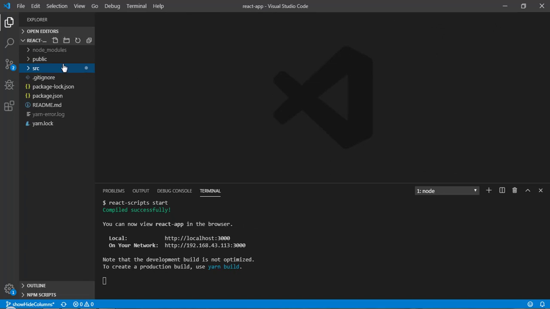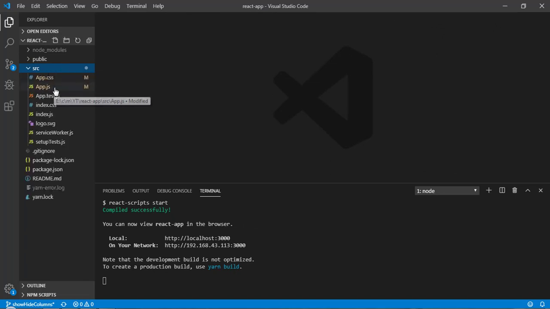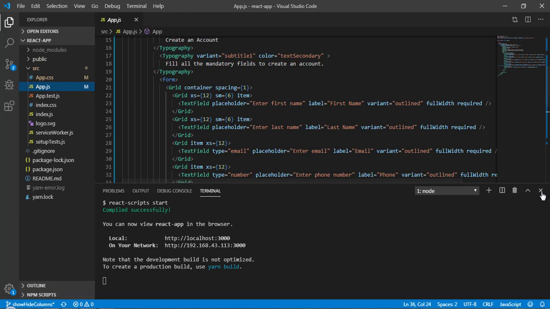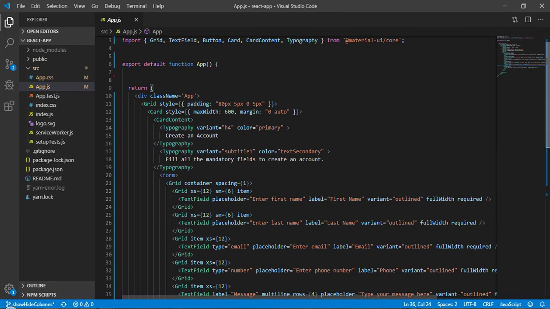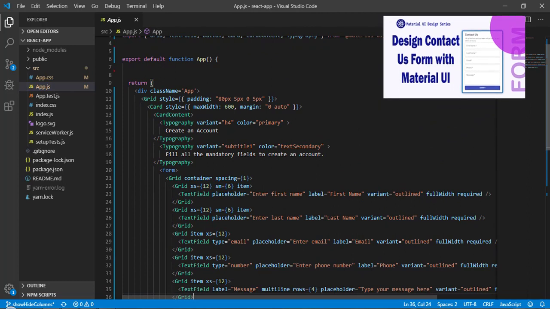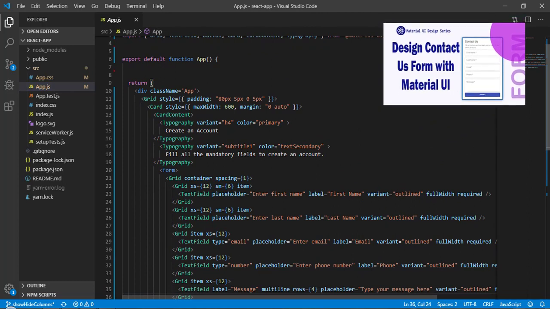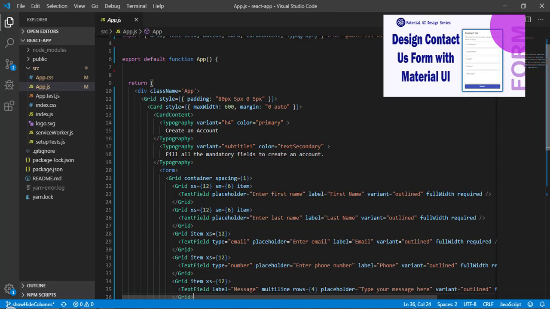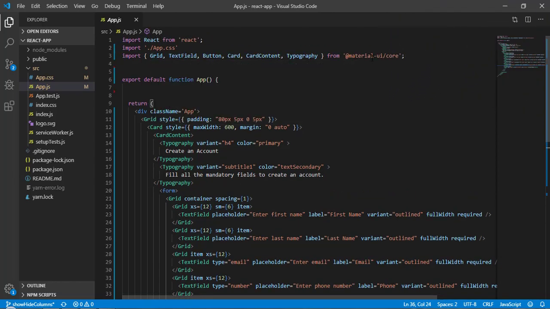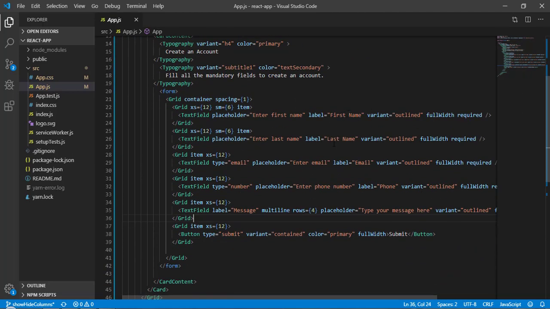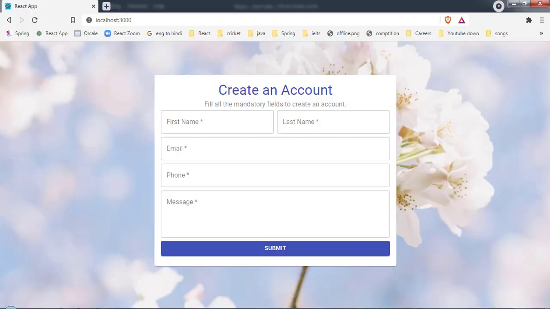Okay guys, so let's go to the src and open app.js. This is the form we designed in the last video. If you have not seen that video, I recommend you watch it first and continue here. Here we have imported these components from Material UI core, and we have text fields called first name, last name, email, phone number and the message, and at last we have a submit button. So let me show you how it is looking. This is how our form is looking right now, and we have designed this form aesthetically.